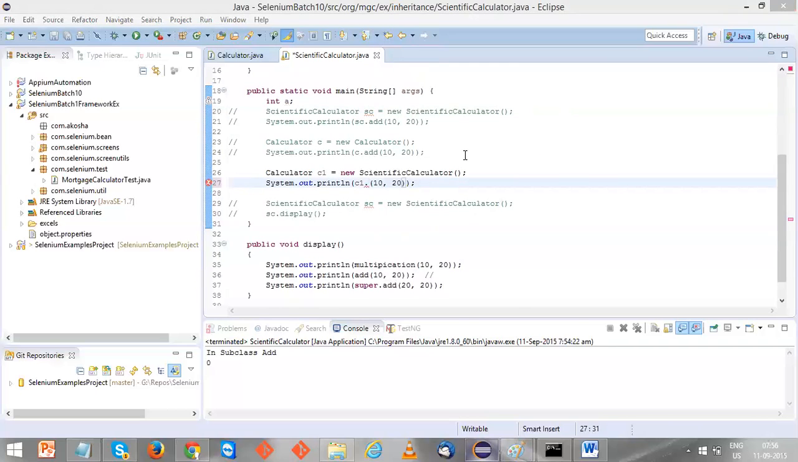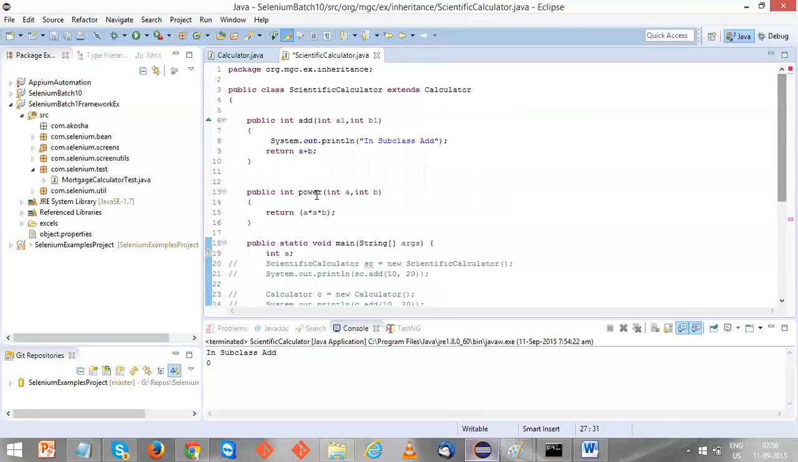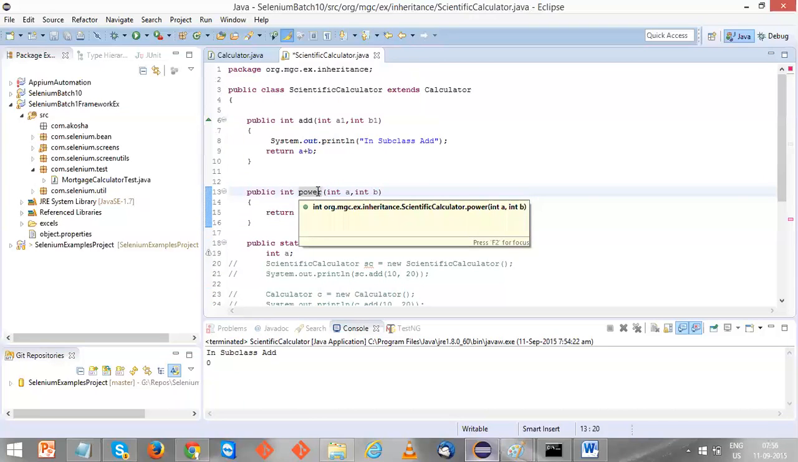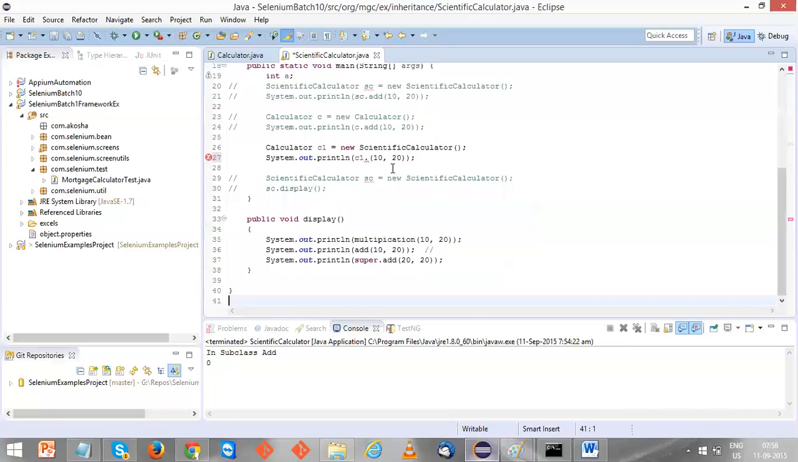Sure. So I'm calling a power method which is only available in the scientific calculator, not in the calculator. Can I call C1 dot power? C1 is the reference of calculator and it is holding the object of scientific calculator. Yes, I think yes, you can do that. Okay, that's fine. Thanks. When I do C1 dot power, let's see the error. It shows the error: the method power(int, int) is undefined for the type calculator.